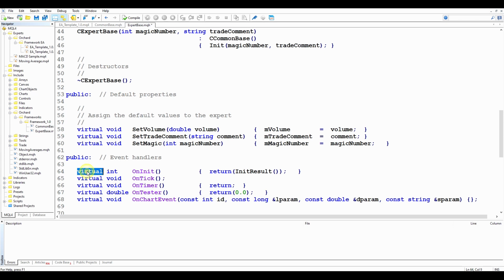So I simply duplicate them. These are also virtual, so that any subclass inheriting from this can override these. On init, there really is just the call to init result, which is the C common base method, and that just returns. On tick, I have an implementation of that further down in the class. On timer, I'm not using at the moment in the framework, so I'm just returning from that. Same with on tester, I'm just returning a 0 value because it's a double. And on chart event also, nothing here.